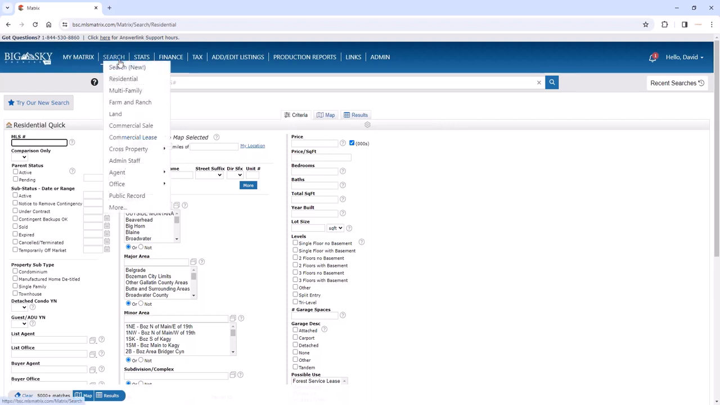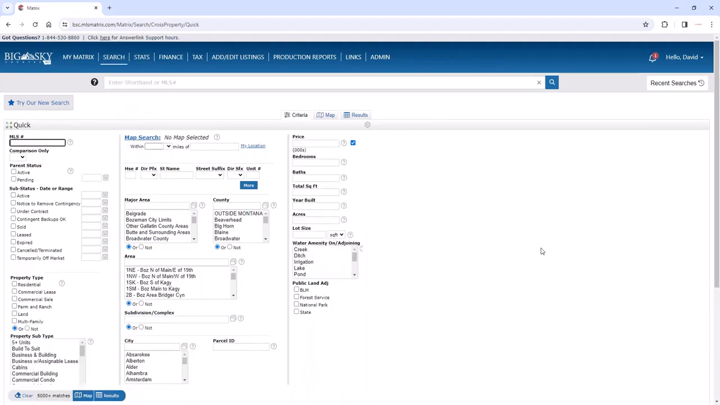So if you hover over top of your search, you're going to see several different property types here to choose from. So we're going to use residential just as an example, but I'm going to show you as we go through this, everything that I do here is applicable to the other search forms. And that's really all we're dealing with here, are just different search forms. And let me pop over to cross property just as an example. So I'll come over to cross property. And as I mentioned earlier, cross property is really just a collection of different property types to search. It allows you to search multiple property types all at once instead of doing separate searches.